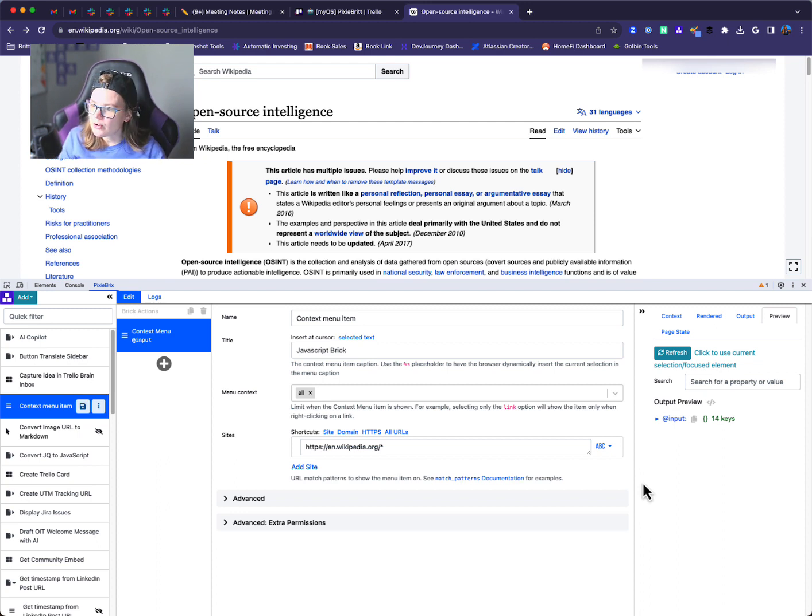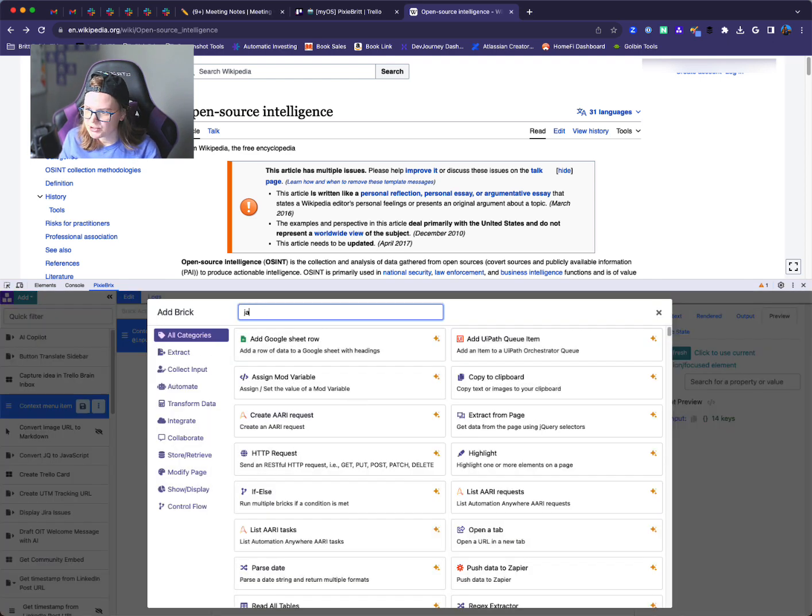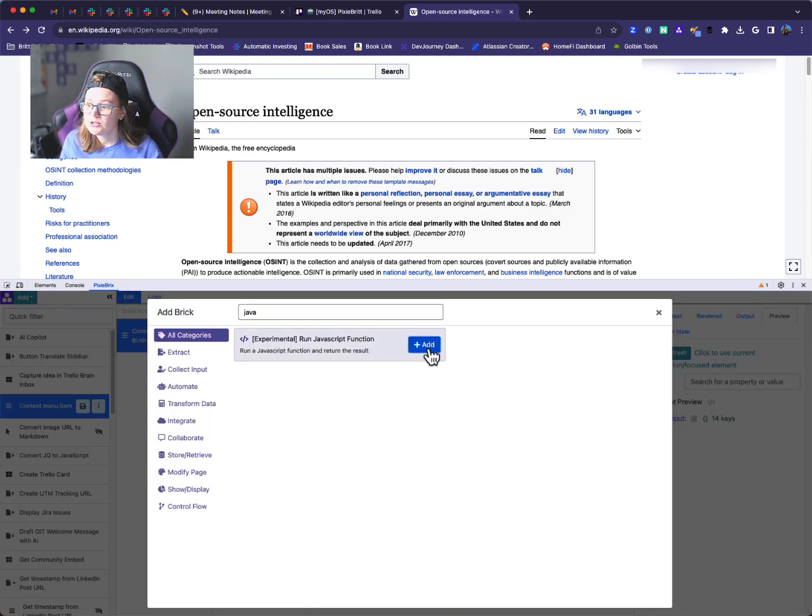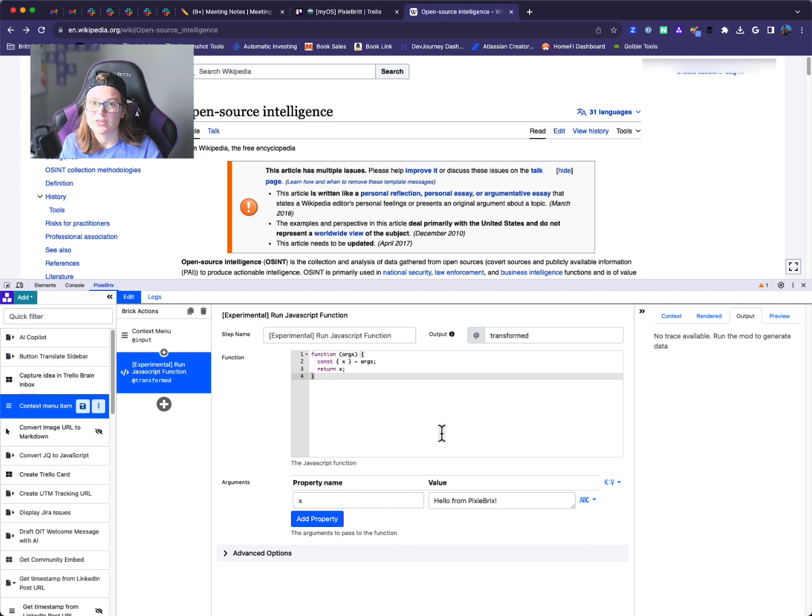Check it out. So first of all, from any mod you're trying to build here, click this plus button and just search for JavaScript and you'll find this brick. Note, it's experimental, there may be some issues with it, let us know if you see any and we're happy to work on them. By default, it's going to set up just like this.